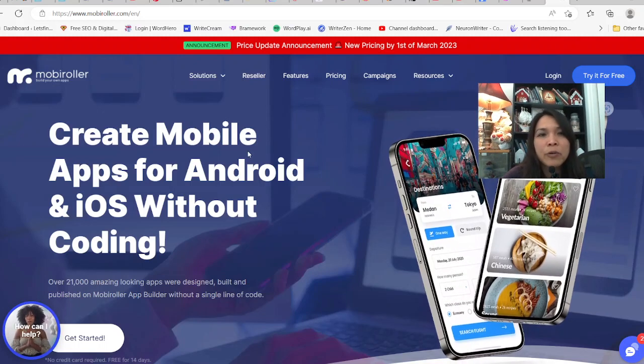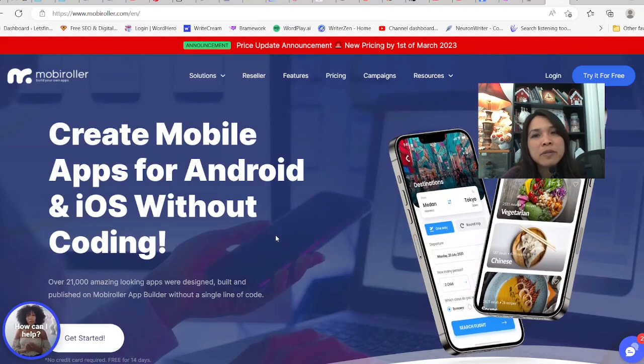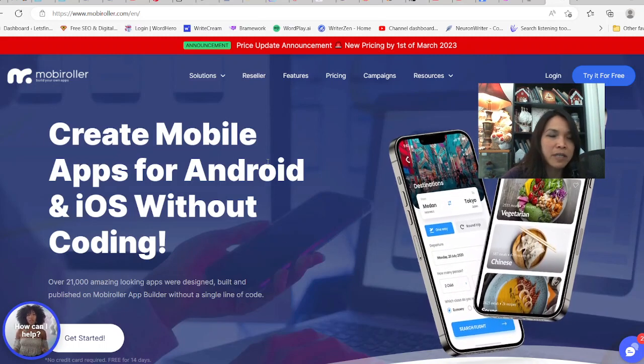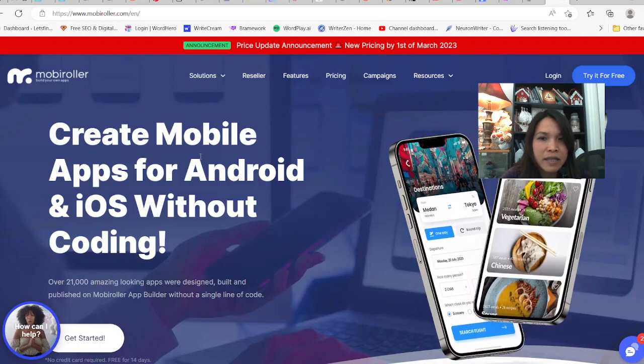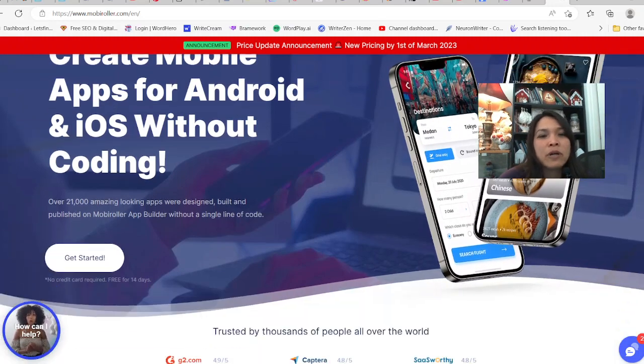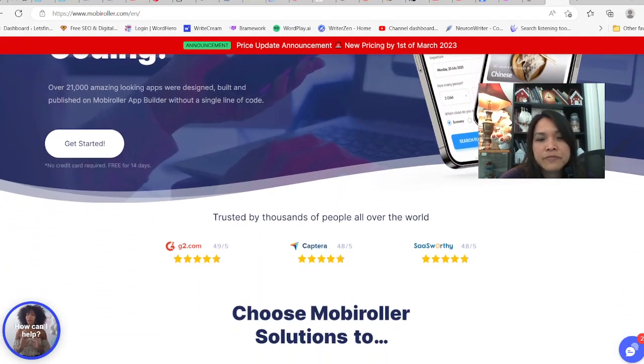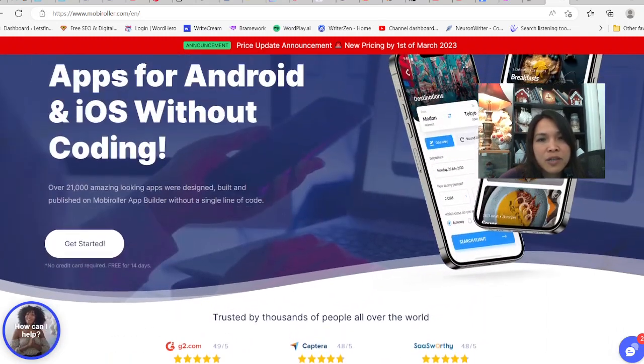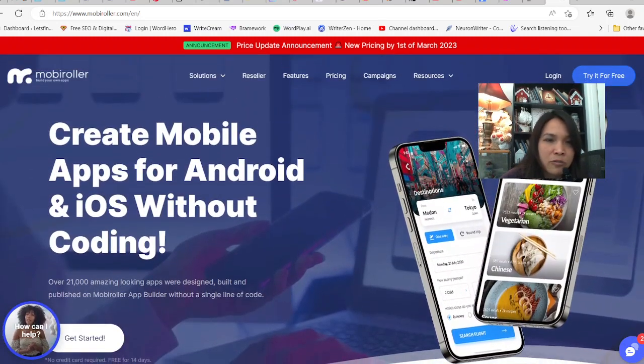So today we have an exciting platform here. A lot of different people have been asking about how they can create an app on their Apple or Android phone. And today I'm going to be showing you through this awesome platform here.